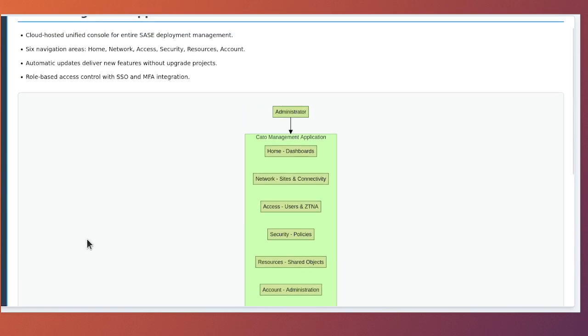The CMA is a cloud-hosted application that requires no software installation or infrastructure to manage. You access it through a web browser from anywhere. Because it is cloud-native, updates and new features are delivered automatically by Cato. You always have access to the latest capabilities without any upgrade projects.